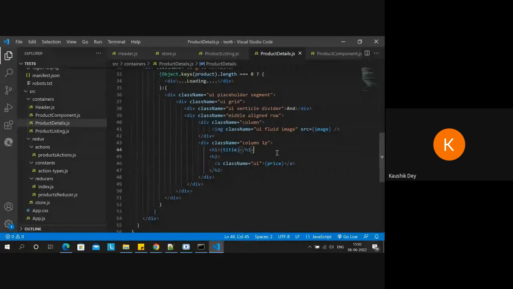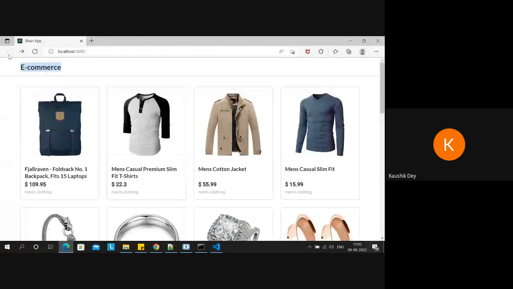My screen is visible. Just confirm. Yeah, it's visible. Yeah, the last day we are covering this part, right?